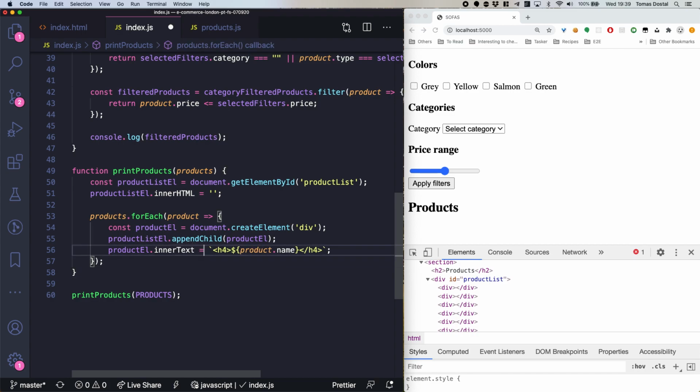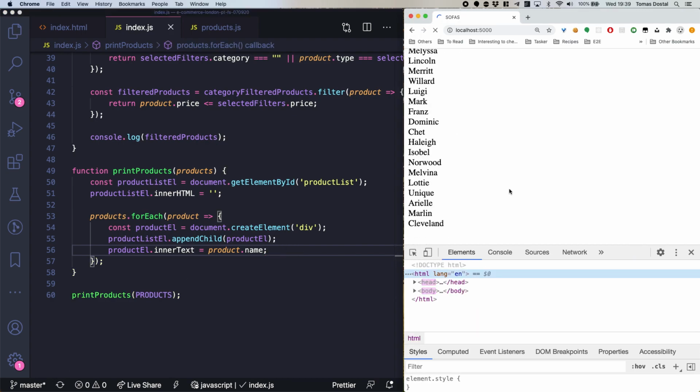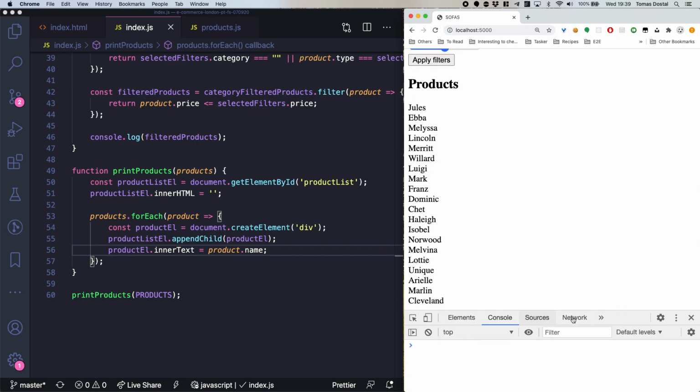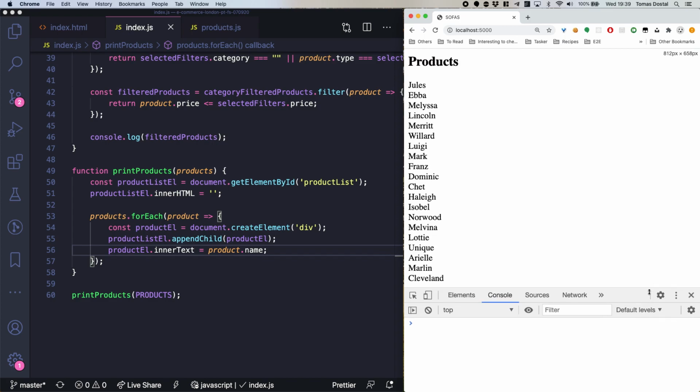I'm not really sure why it doesn't print out anything. That's weird. Oh, there you go. Okay. I'll have a look at that one later. So, yeah, you can see now we have all these products in here. So name of the products, let's say. Let's make it a little bit so we actually know what it is.